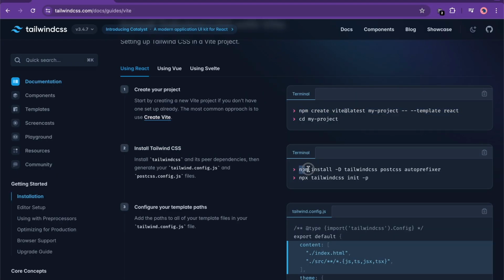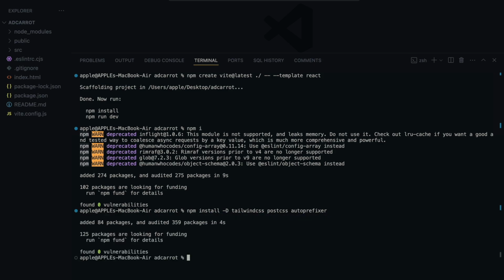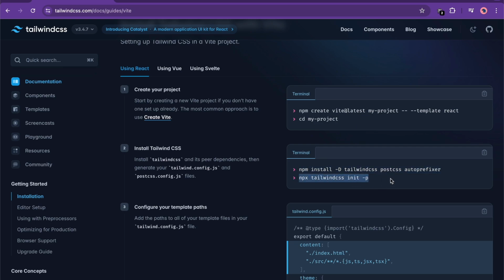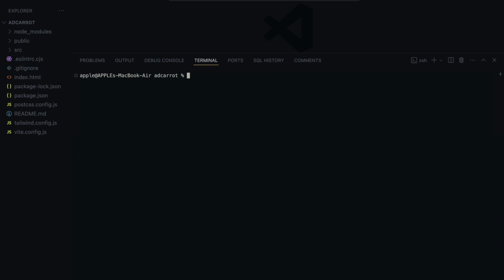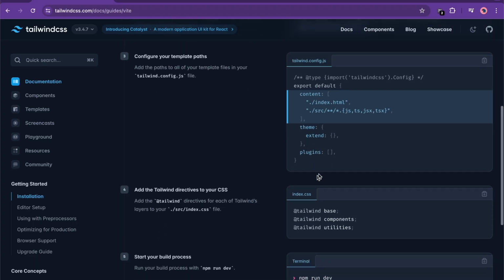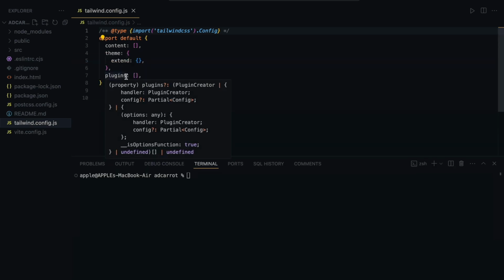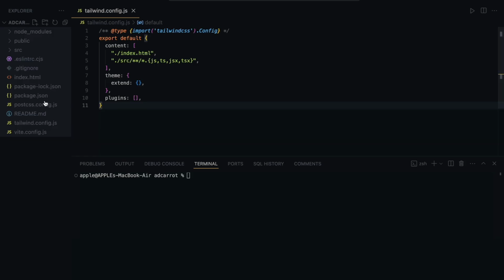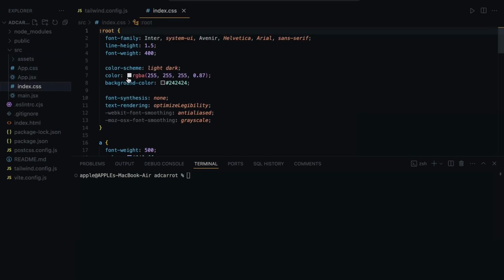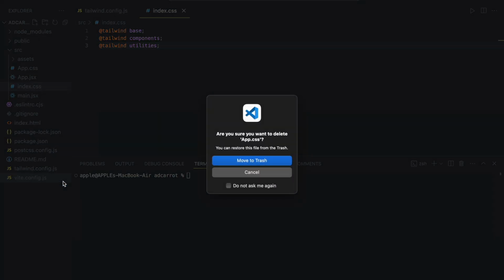After this, install Tailwind CSS with PostCSS and Autoprefixer. Also, generate the Tailwind and PostCSS config files. Let's add the paths to all the template files. I'll copy the entire code and paste it in the Tailwind config file. Copy the Tailwind directives and paste them in the index.css file. We don't need the default code, so I've deleted it. We won't require the App.css file, so let's delete it.